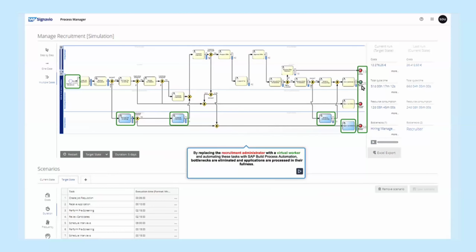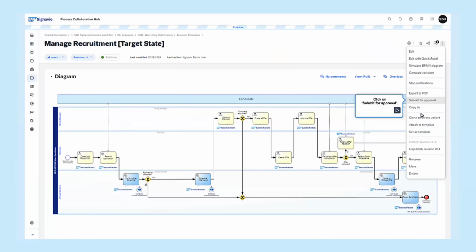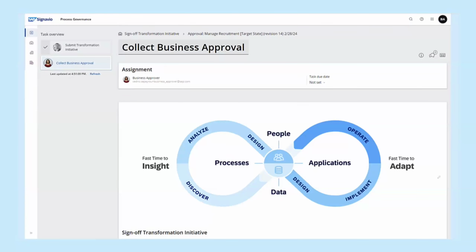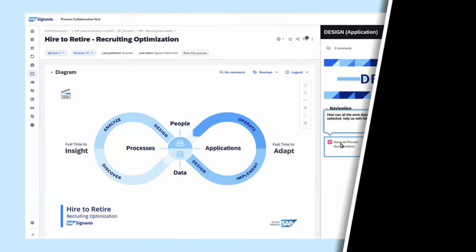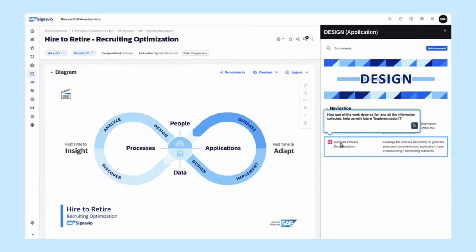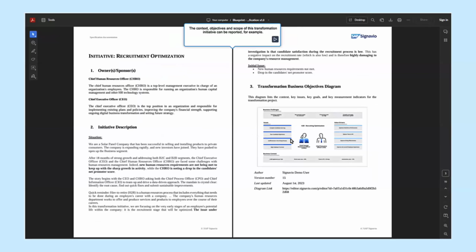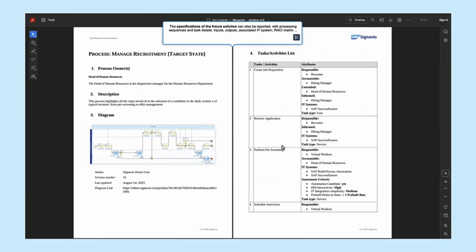Once the future state is validated by the simulation, we will use Signavio Process Governance again to obtain approval from process stakeholders. If you wish to generate a detailed report on the recruiting process optimization, you can do so easily with Signavio in a few clicks. The report template is fully customizable, allowing you to decide what important information should be included.